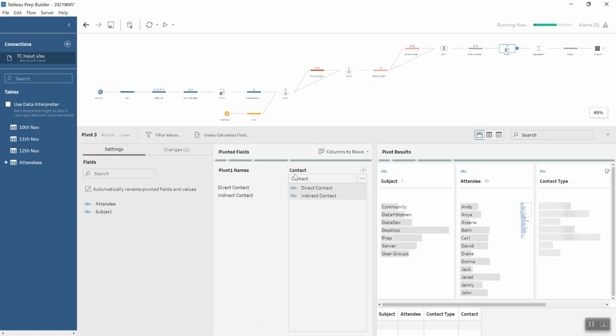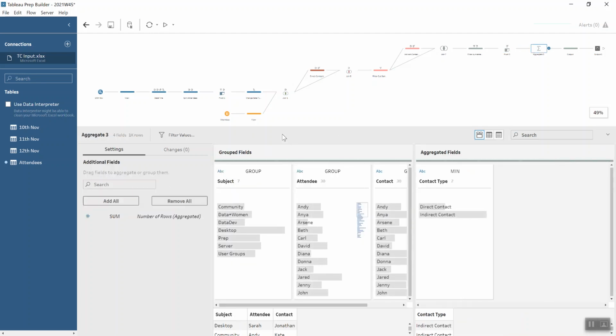So we do a pivot, another wildcard pivot where we do use the word contact as the search clause to get that direct and indirect contact into one column. And then we're just going to aggregate, because there'll be duplications that have come through. The important thing here is to remember that we want to be doing the minimum for the contact type. This works because direct contact comes before indirect contact alphabetically, and that's what we want to say. If they have met them directly, we'd rather they be listed as a direct contact, even if that's after they were first introduced as an indirect contact.